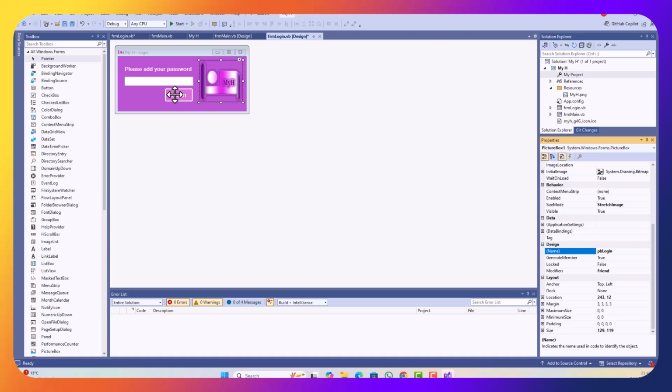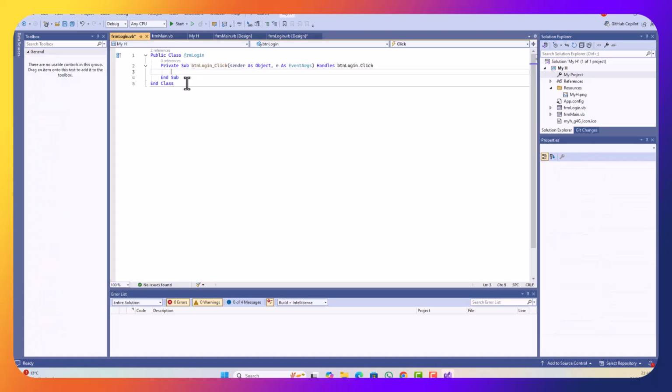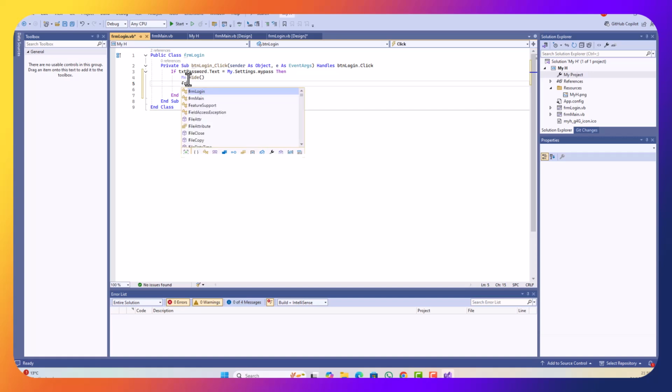Okay, so now we can double click on the button, and we are going to create an if statement. We'll say if txt password dot text is equals to my dot settings dot my pass, then I want something to happen. So if basically my settings, my pass matches the password field, the txt value, then I want something to happen. I want to say me.hide, and then I will say frm main.show.